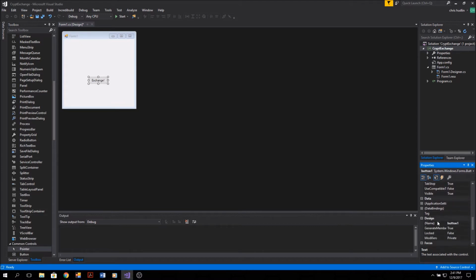And in the name section is where we need to name it appropriately. So instead of having button one, which is not very descriptive of what the button will do, we will name it btn, and then we're going to call it button exchange. Enter. Right, that's that.